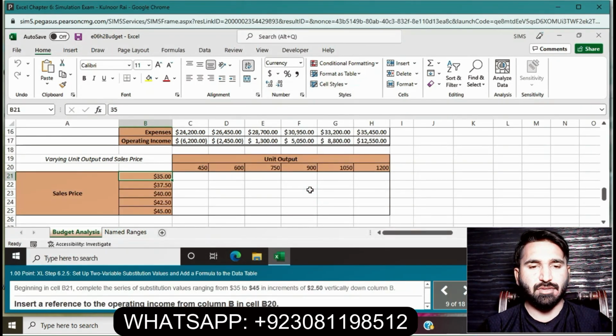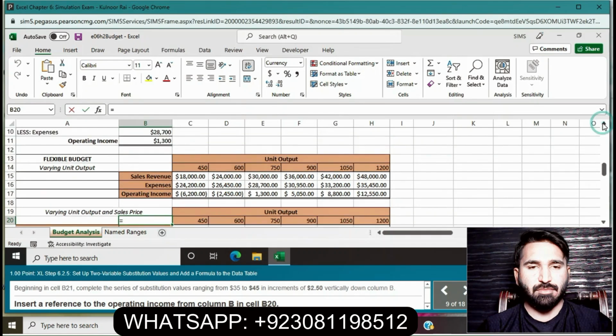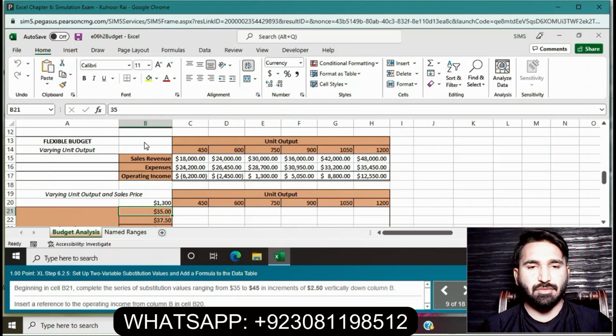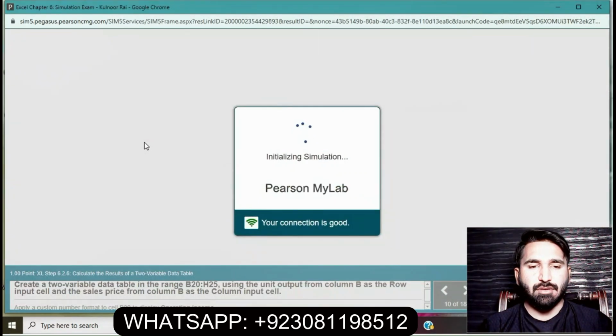Now insert a reference to the operating income from column B in cell B20. Click on here. The reference for operating income is B11. Okay, then it will be done. Question is completed now. Now moving on to the next question.